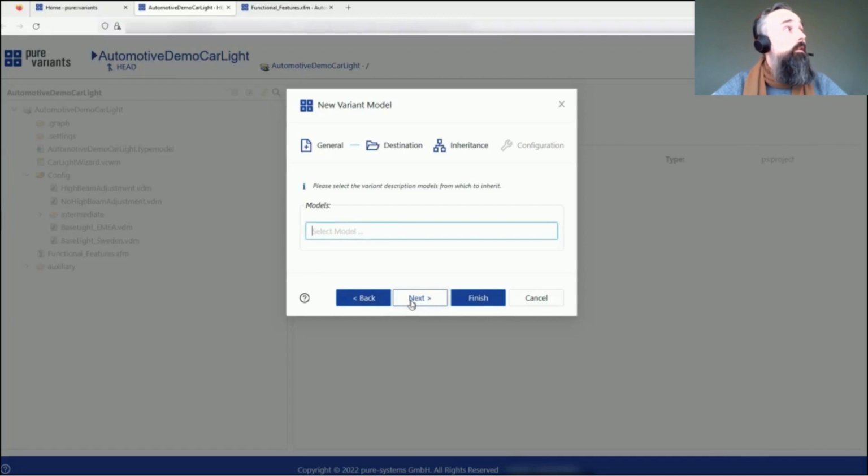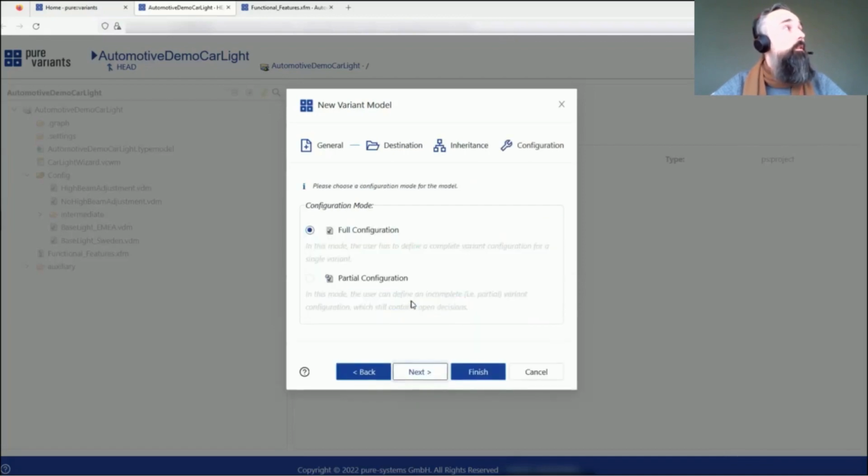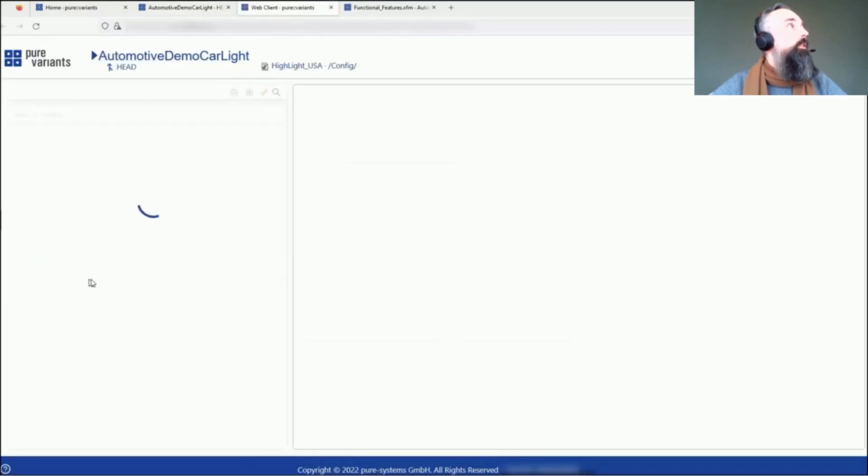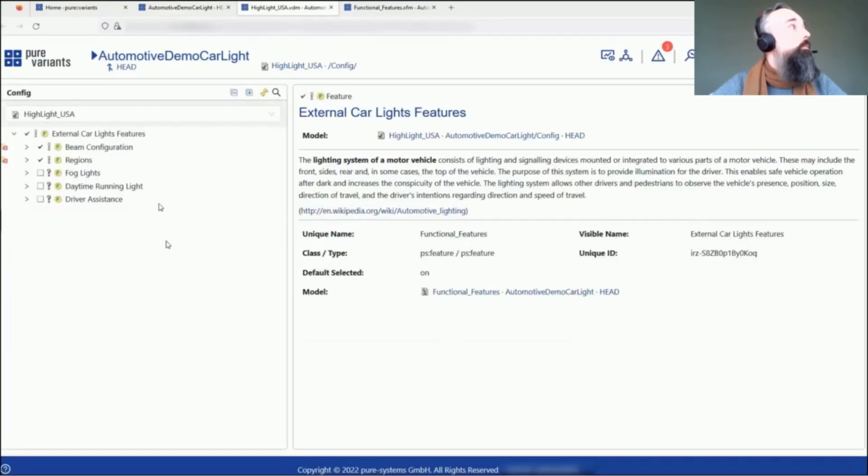Here we start from scratch, and in the next step I can decide whether I want to configure the variant in one go or in multiple steps. Here I go for the one-go approach, as I want to show you a short demonstration and the outcome of this. Let's open the variant model. And all this is happening in the browser, right?